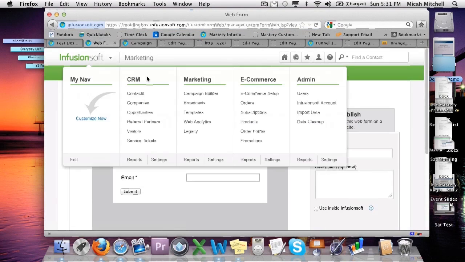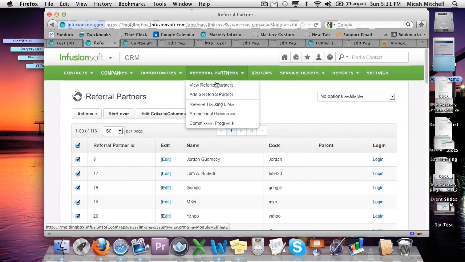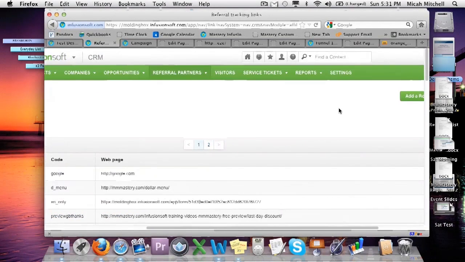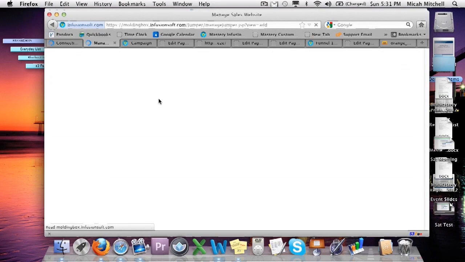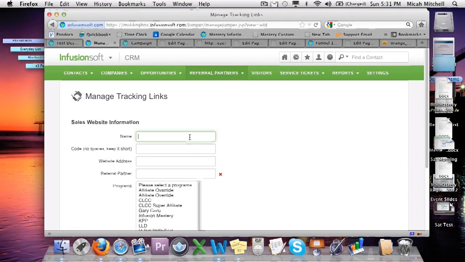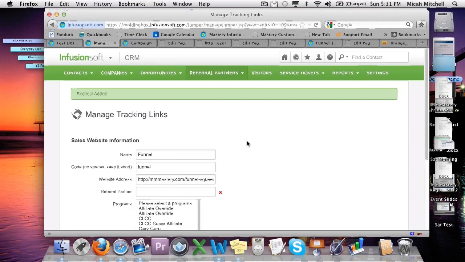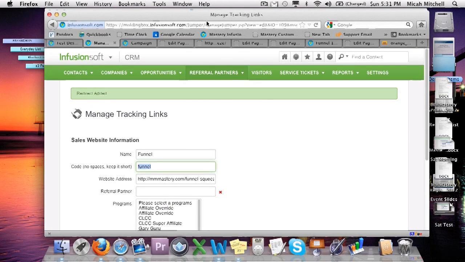Well, if we come into Infusionsoft and we go under Referral Partners, we can create a referral tracking link. And I can come in here to the right, say add a referral tracking link. I can say funnel goes here, applies to this program, whatever, save. And now I have this funnel link.